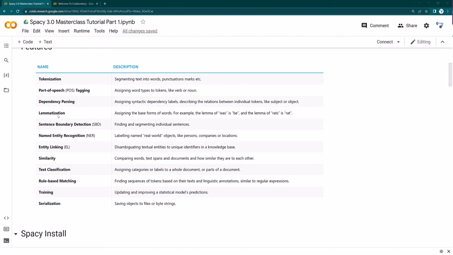There is lemmatization. This lemmatization assigns a root word, right, to reduce the vocabulary size. For example, if you see here, the lemma of was is be. Similarly, the lemma of is is also be. And the lemma of rats is rat. Similarly, the lemma of runs is run. And wrote, written, all these have their lemma as well.